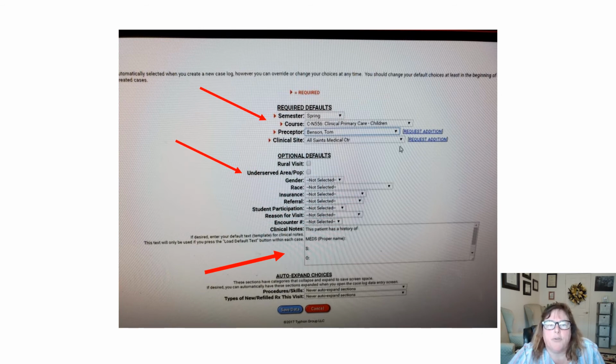Now to the right, there's a hyperlink here that says request addition. And this is if your clinical or preceptor site are not showing. You're going to click on that and go through the prompts for that. The powers behind the scenes are very good at getting these updated. So if there is an issue, just let your instructor know. Now, if you're in a rural or underserved area, right here at the second arrow, you can click that as a default, and you can unclick it as needed.